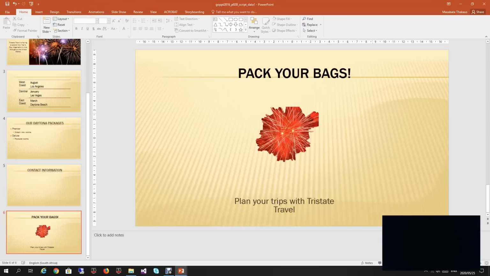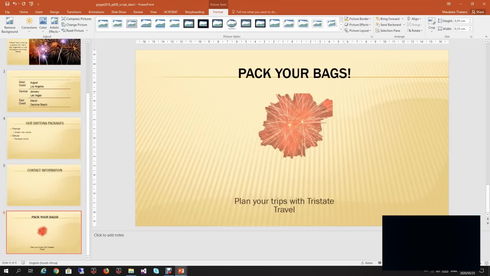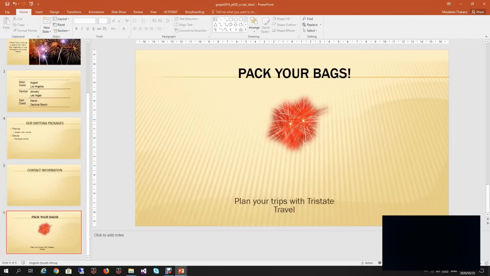So I'm just going to apply soft edges. We've done this quite a lot before, so that it can be wiped out and then it looks like it blends in. So go for picture effects and then for the soft edges at 25 point, and then it looks much better. We'll increase the size, and then that's how we now have the picture.